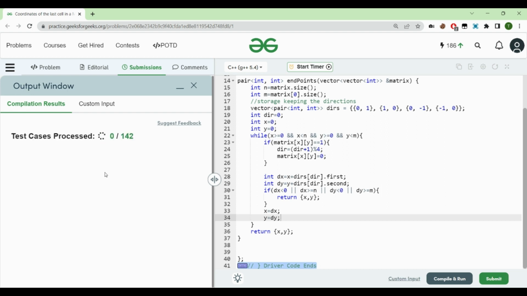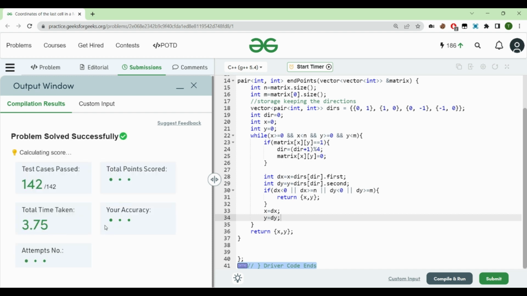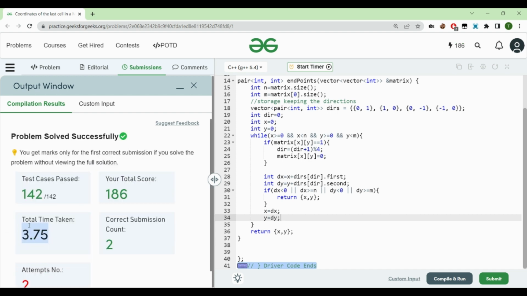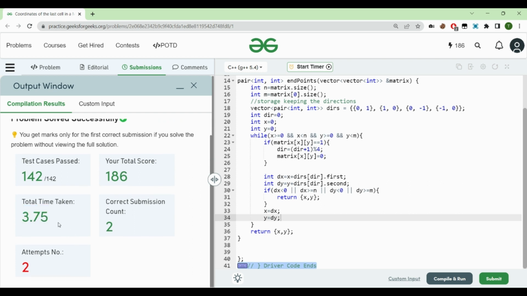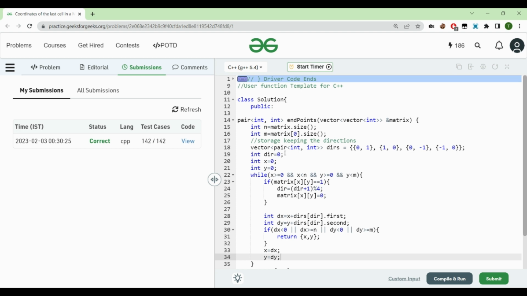Let's try to submit this solution, and let's check whether this is a valid solution or not. Okay, it is going. Let's see. Okay, so it has passed and it has taken 3.75 ms. Okay, fine. So this was our solution for today.